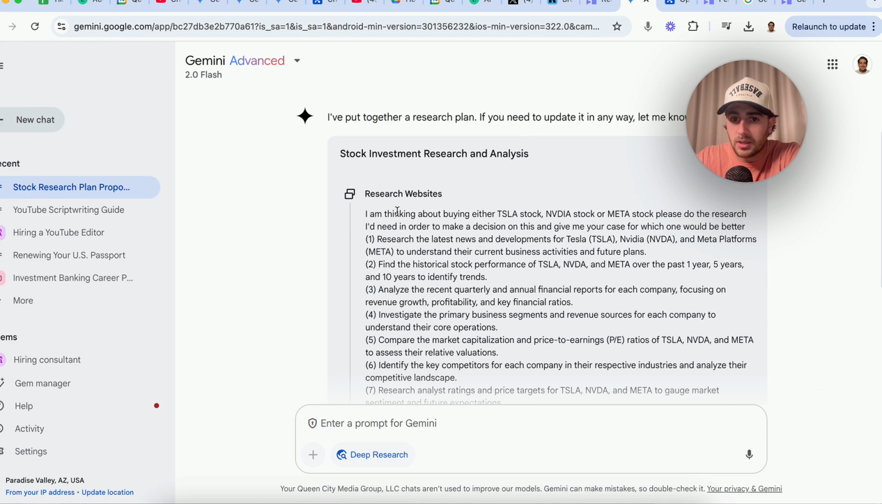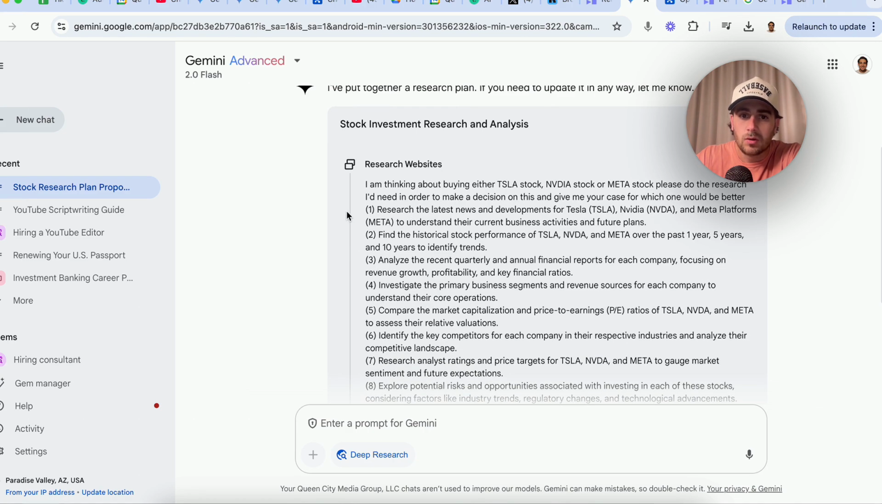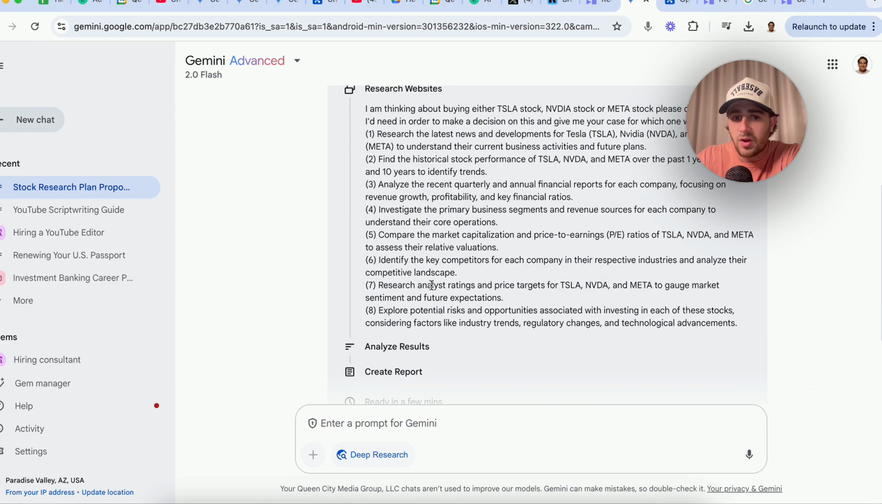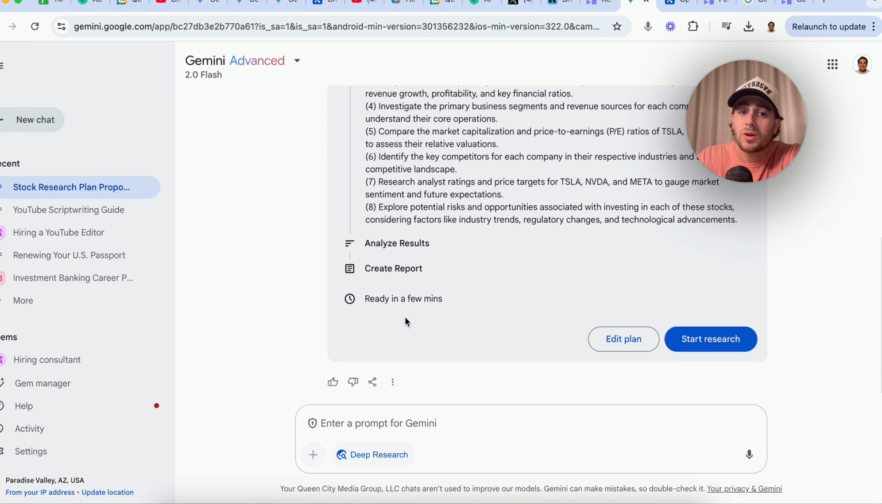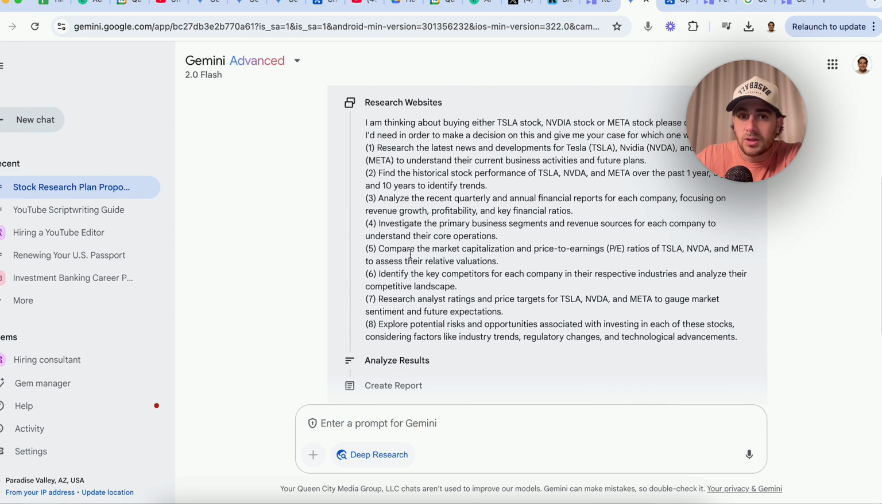says, I'm thinking about buying this, which is my prompt. And it says it's going to do step 1, step 2, step 3, step 4, step 5, all the way down to step number 8. It's going to analyze the results, and then it's going to create a report, and this says that it should be done in just a few minutes. So let's look at what this is actually going to do.